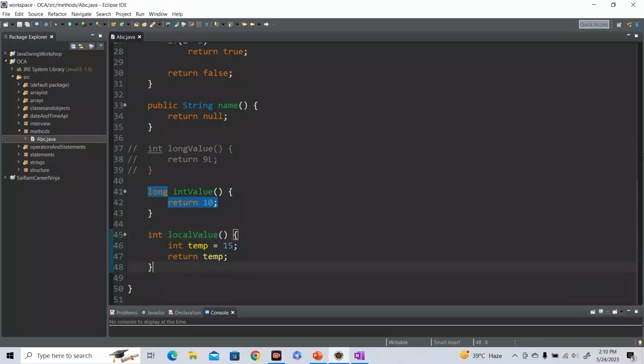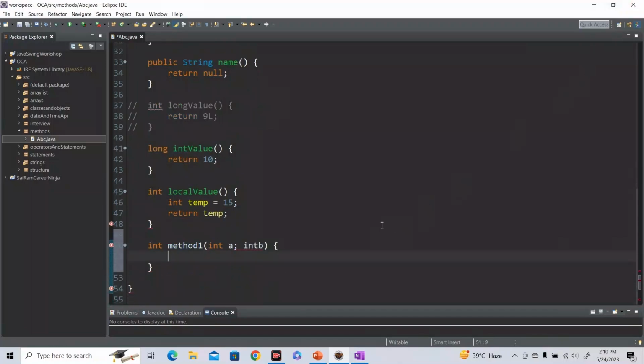If I do something like this, int method 1, and if I say int a semicolon int b, you see this is an invalid thing because you can only use commas which separate your parameters. If you use semicolons like this, then it is not going to work.